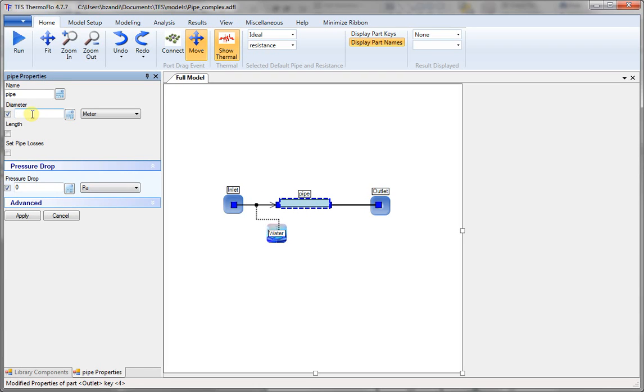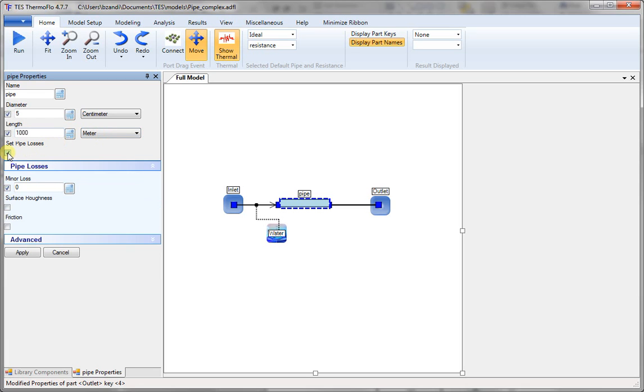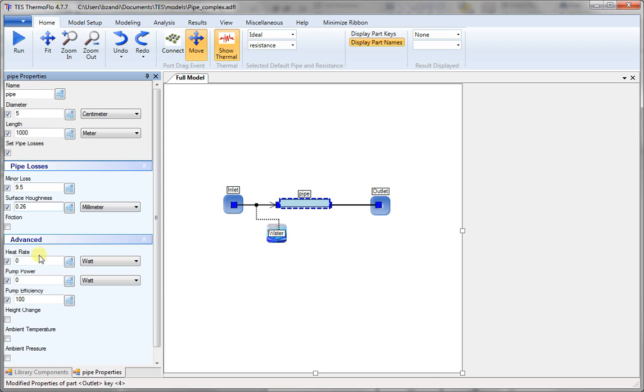We set the diameter to 5 centimeters, length to 1,000 meters. Now we check the pipe losses on and enter the minor losses 9.5 and give a surface roughness of 0.26 millimeters. Click on Advance.